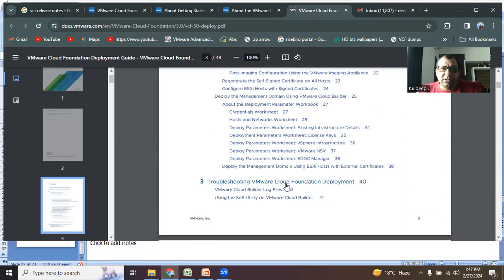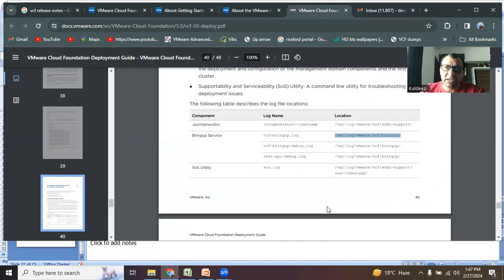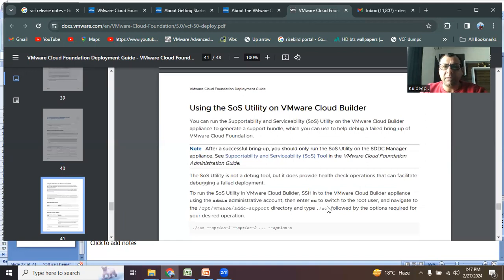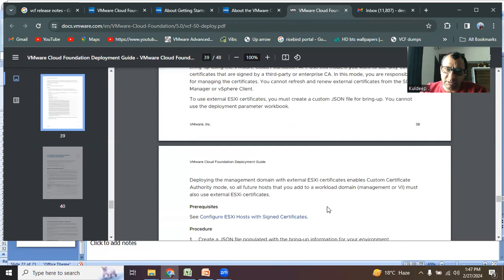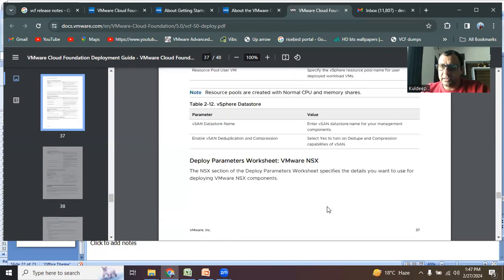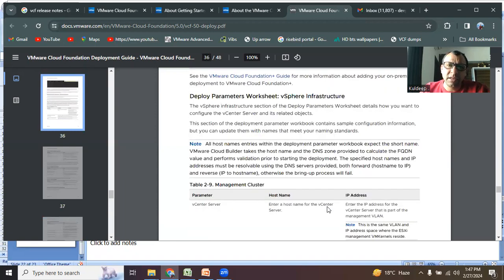Then there is a section on troubleshooting VMware Cloud Foundation deployment. Under this, we can see the logs, which are inside the Cloud Builder appliance. You can look up all the bring up logs and see what's happening by logging in with PuTTY to your Cloud Builder appliance and running these commands. It helps you collect logs if you have issues during the deployment. I would definitely recommend you go through the entire VCF deployment guide in detail, to see what all things we need for preparing the VCF deployment environment.